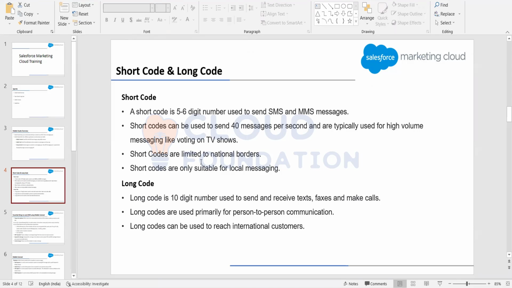A long code we generally use for one-to-one communication. Whenever a request is initiated, let's say an order got delivered and we want to communicate to the customer, that is an exclusive conversation, one-to-one. We are not broadcasting this particular message. In that case, we can use the long code, and a long code can be used to reach international customers. It means we can use a single code to communicate with different customers coming from different countries.